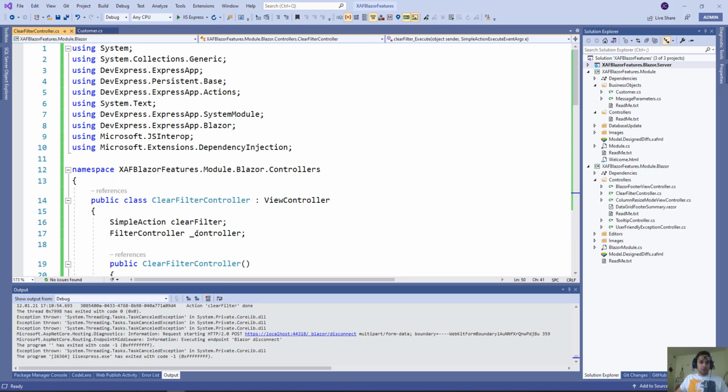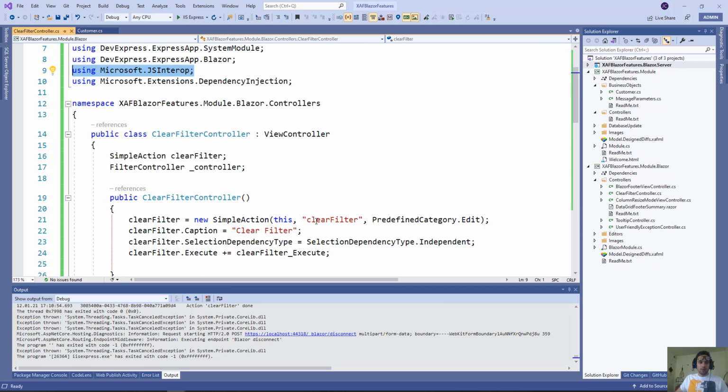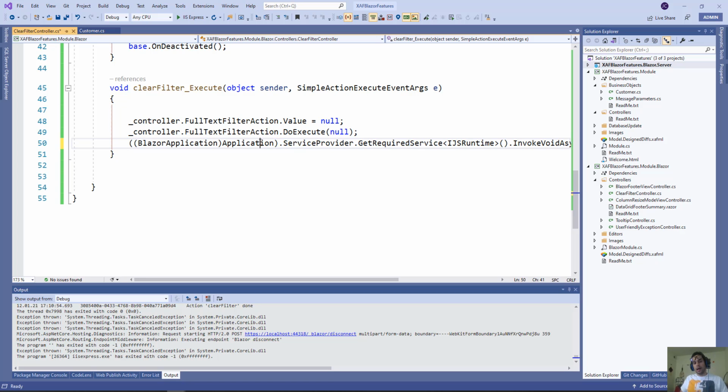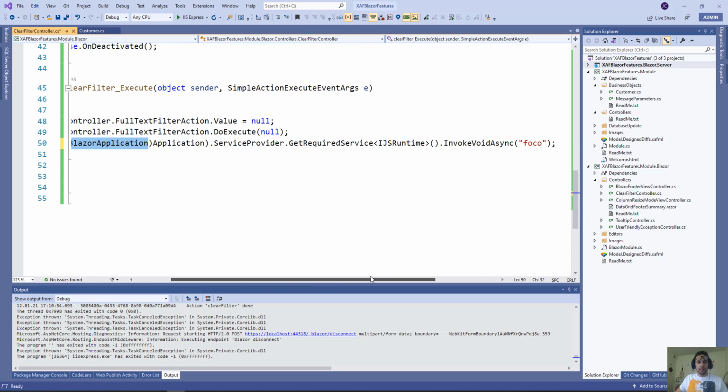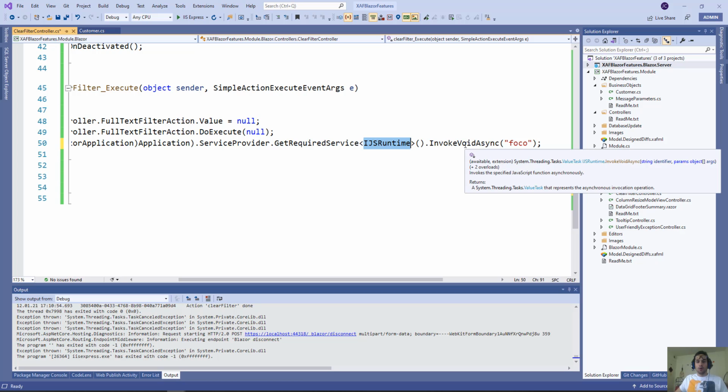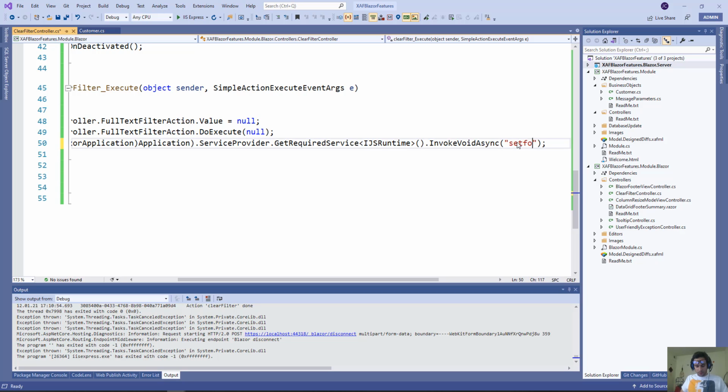First of all, if you see on top, we have the Microsoft JavaScript interop namespace because we will be using the IJSRuntime. We have the application in every controller, so we can take application and cast it to a Blazor application and use the service provider available there to get the service of IJSRuntime, and by dependency injection that will be there for us. Then we can invoke a function, let's call it set focus, and access that full text search place and just do a focus there.